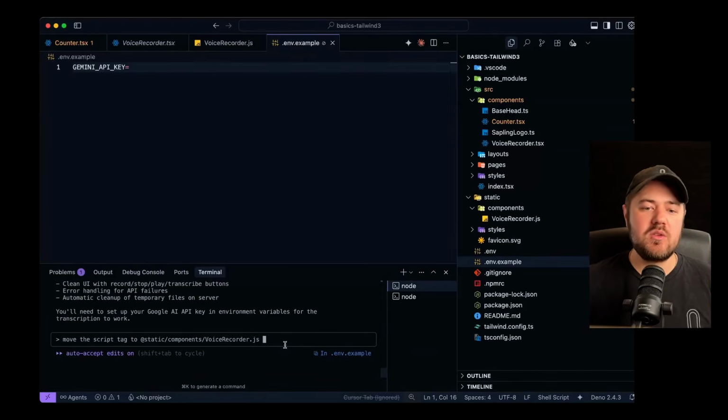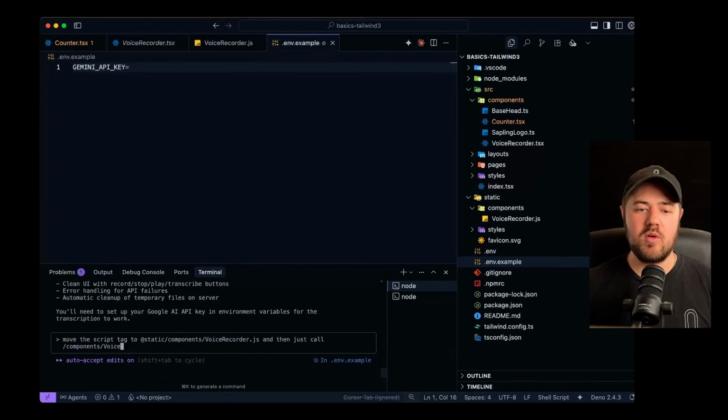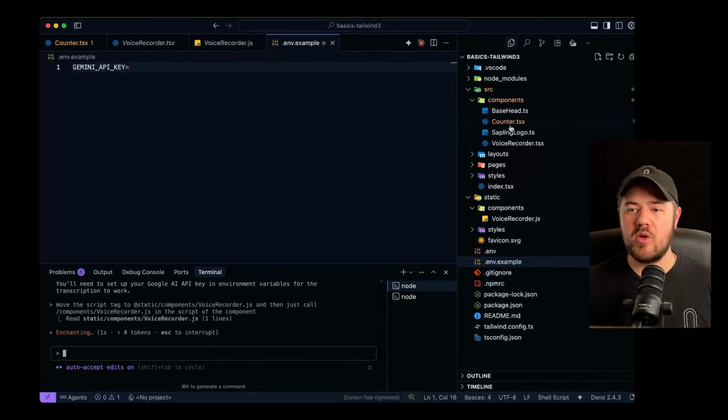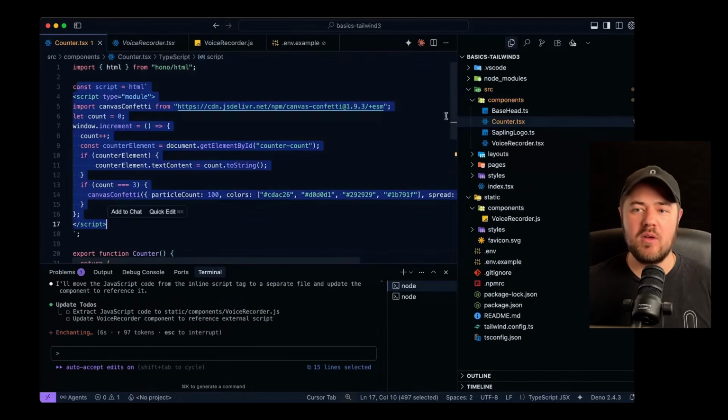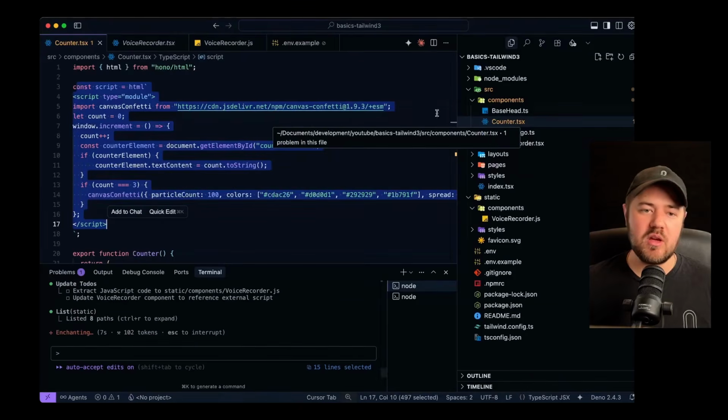Move the script tag to voiceRecorder.js and then just call /components/voiceRecorder.js in the script of the component. While that's working, I'm going to show you manually what that's doing. So you can see that we have an inline script on this counter. That was the counter that you saw at the beginning.